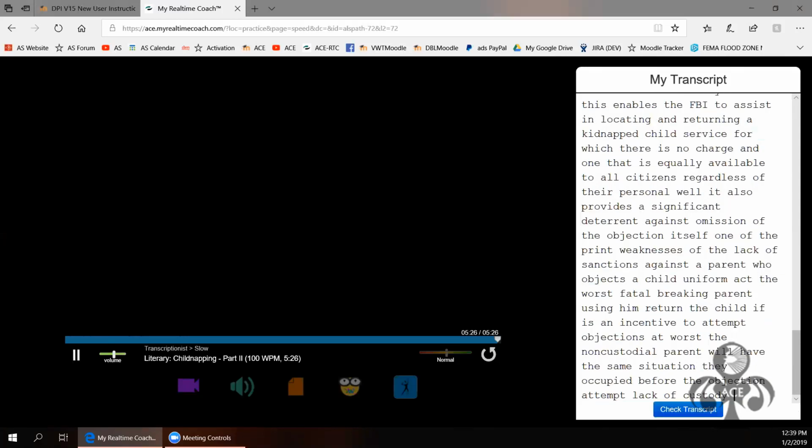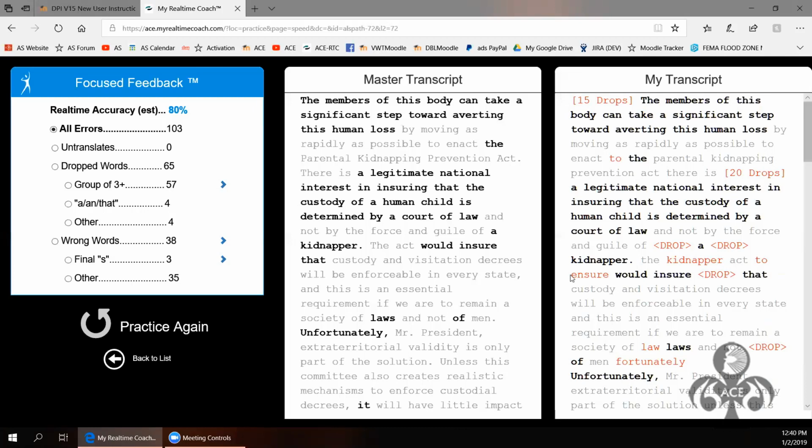Okay, I deleted all of the extra text that showed up while I was talking to you guys, and I've turned off the microphone in the transcriptionist window as well. And now I'm going to click on check transcript, and then it's going to come up and tell me how well I did. And for all that I missed, I did pretty good. I got 80% on it.